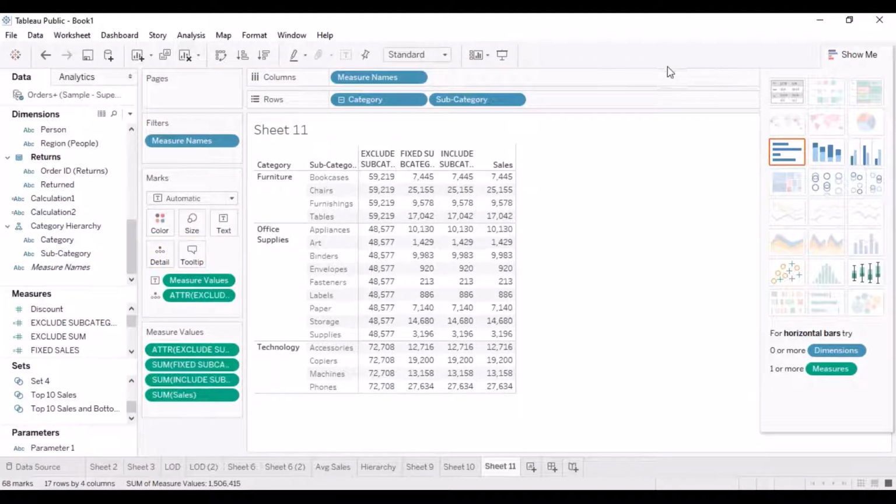Okay. So now we have different values, as you can see, for exclude, for fixed, and for include. And our visualization at this point of time includes the category and the subcategory. So now just to check whatever values we are getting and how they're related to the totals or subtotals that are there, let's just go to the analysis.